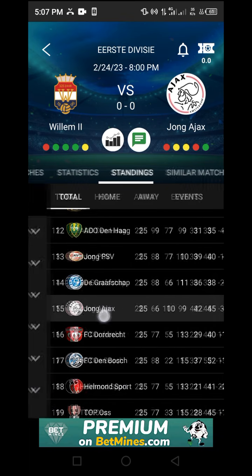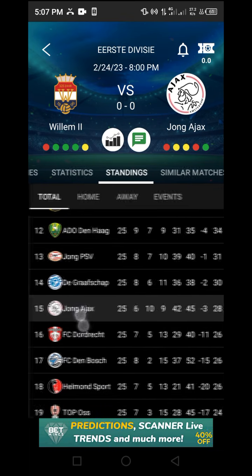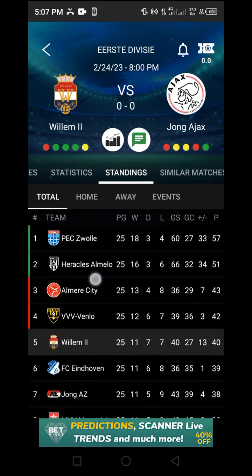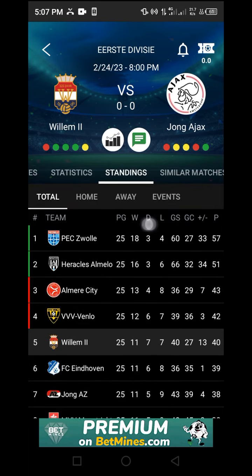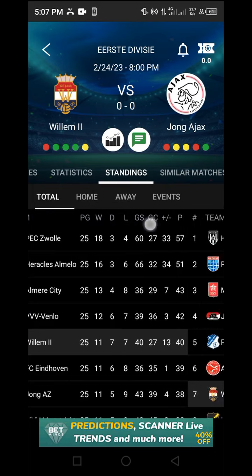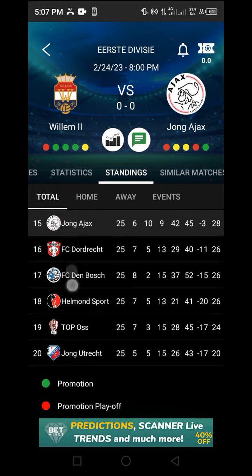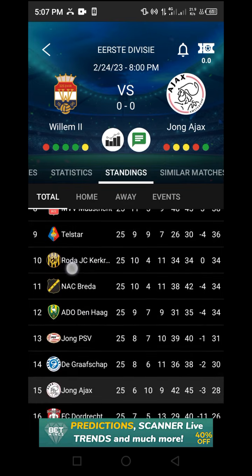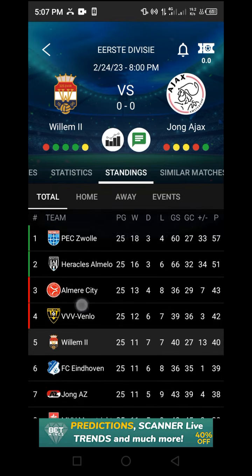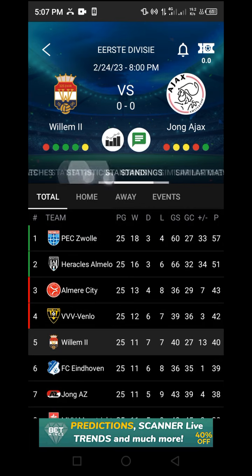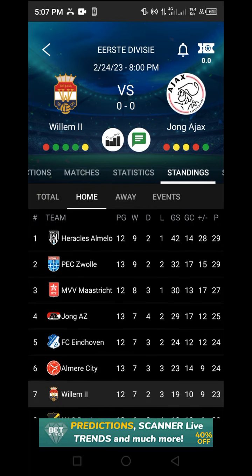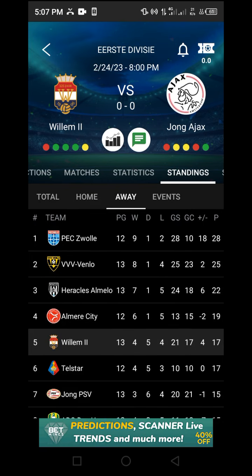John Ajax is the 15. Just try to read how they actually perform based on the games played, the win, the loss, the draw, goals conceded, and goals scored. And when you analyze it from the table, you are going to come out with a choice if you are going to choose either the home team or the away team to win. Once you do that, you actually want to see the home performance of the team if you want to choose home to win, and the away performance of the team, either home or away, to win.